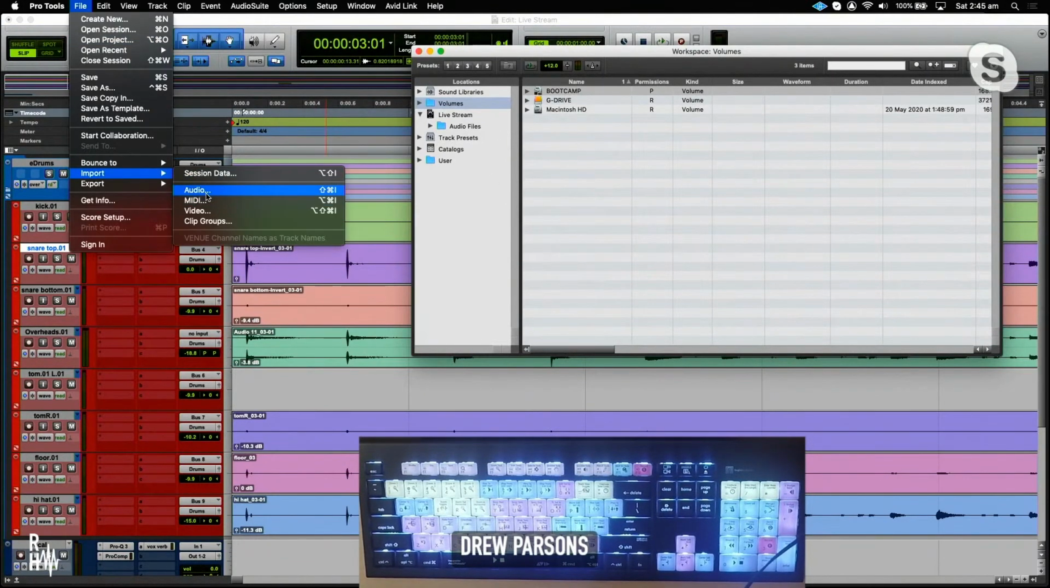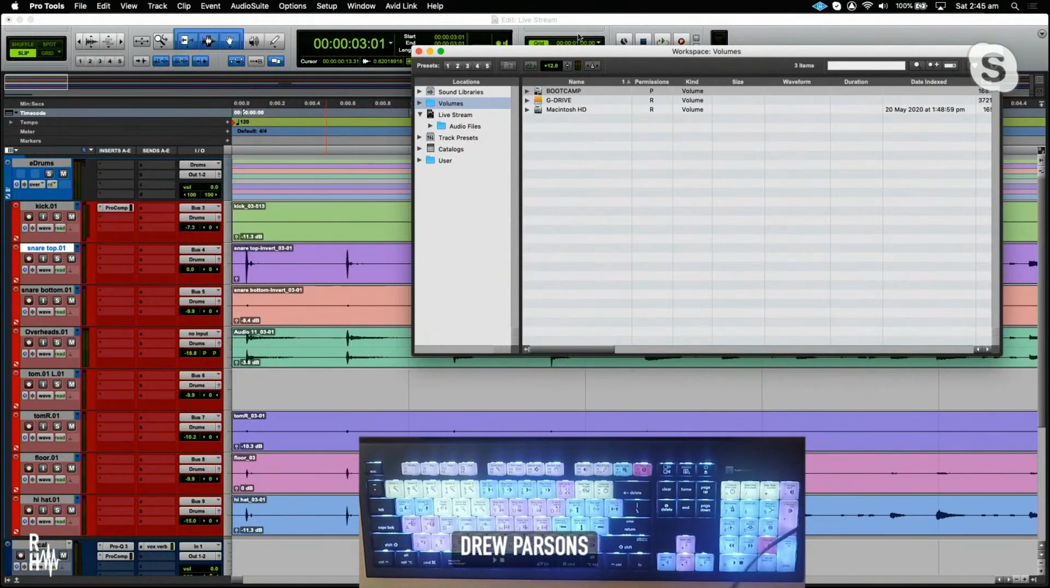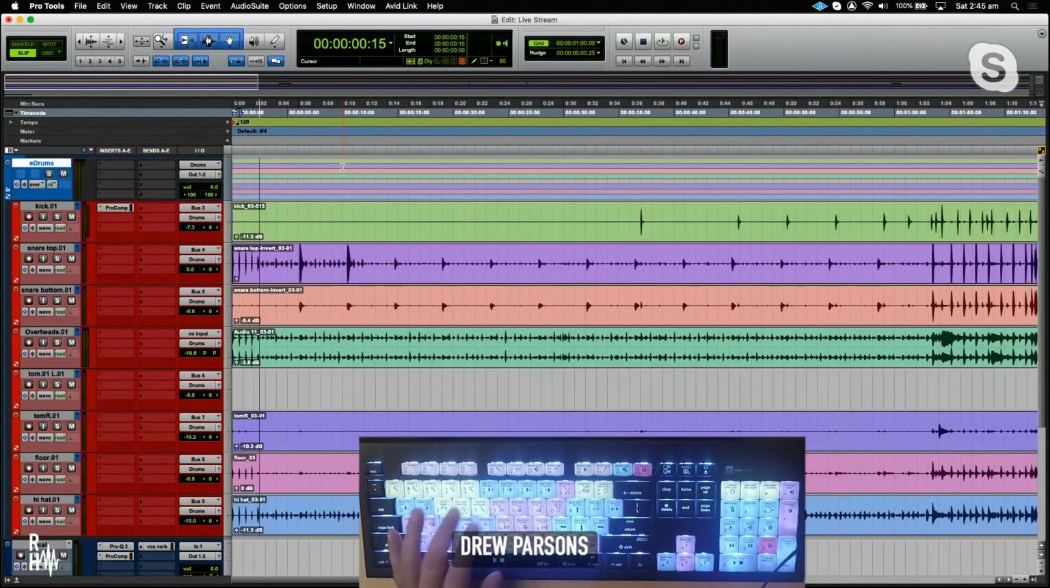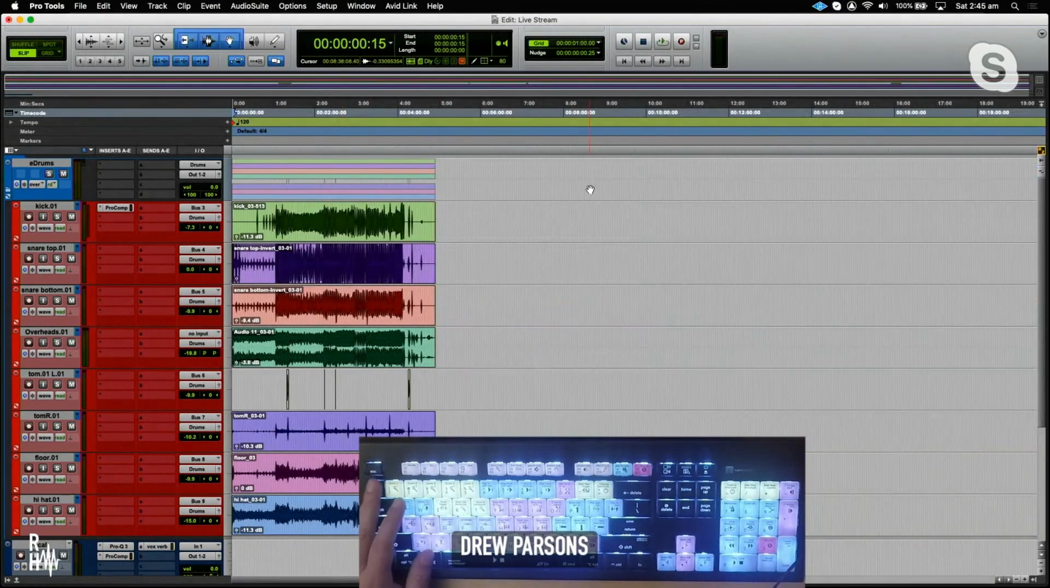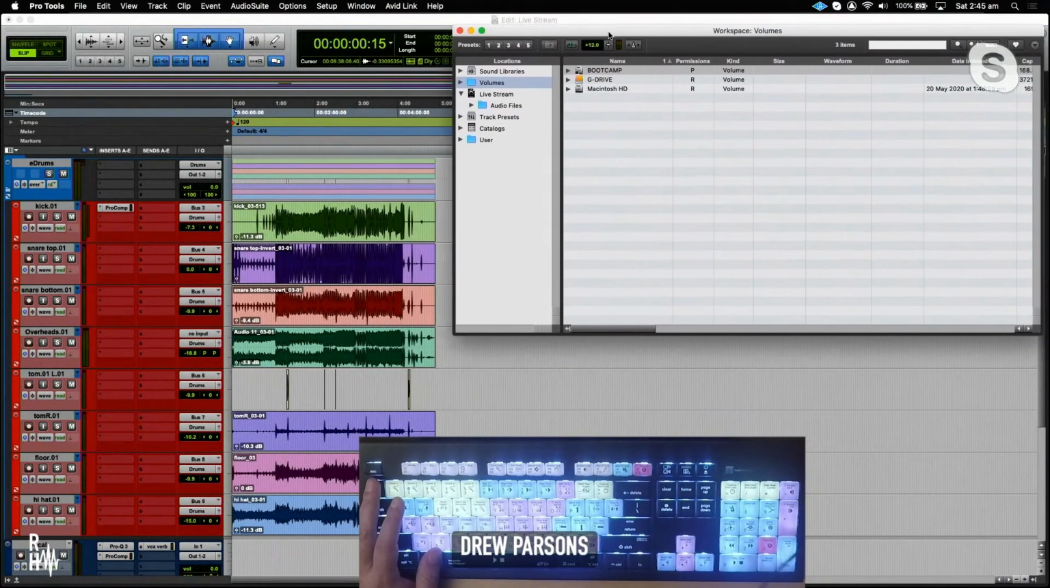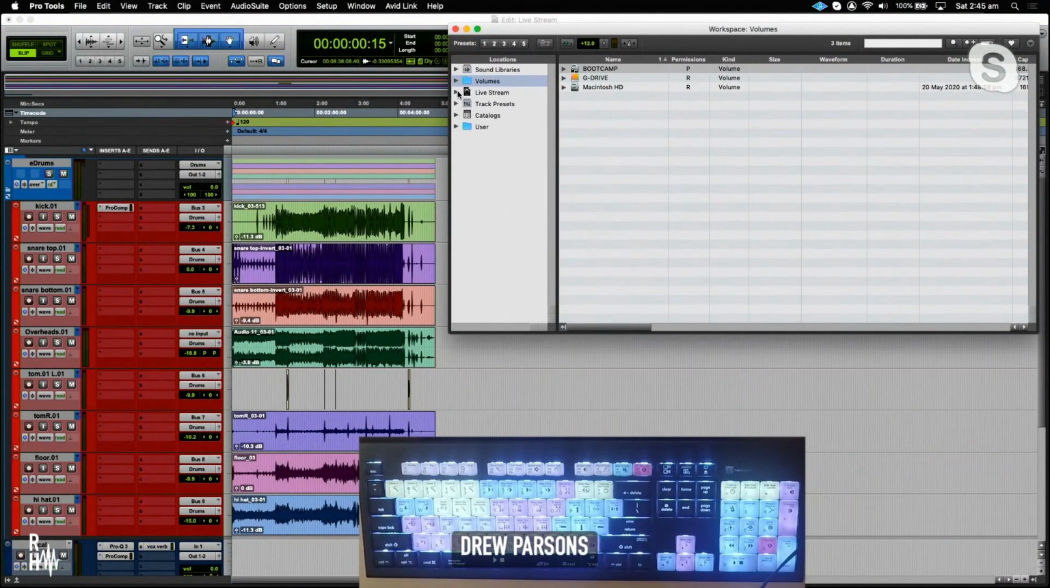I want to import some kind of shaker or whatever. Cool. I can do all of that within Workspace, but I'm going to show you how it makes it even better. So it's kind of like Finder on the Mac, but built into Pro Tools specifically for everything related to Pro Tools. Is that a way of looking at it? Yeah, absolutely.